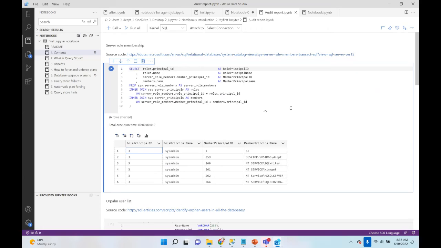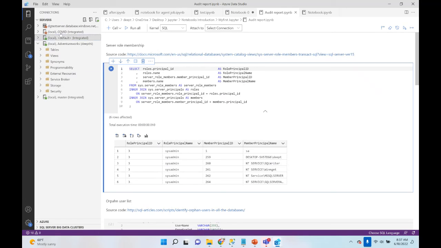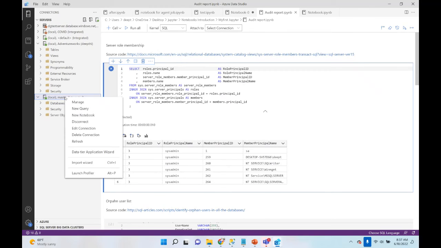But let me show you how the results look once we execute the SQL notebook using the agent job. So all I did was go to the first option on the left side of your screen, the connections, right? These are my server connections here. I would like to connect to this server. This is a local server with the AdventureWorks database, and this is a local server with the master database. Let's go to this database, right click on it, and click on manage.